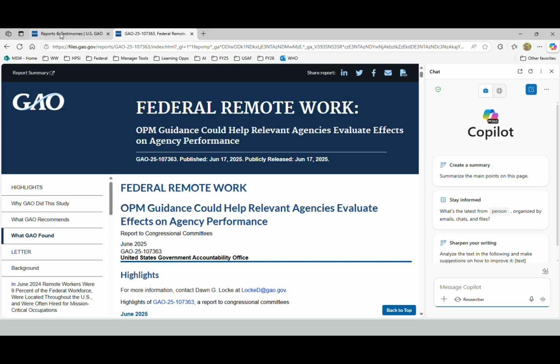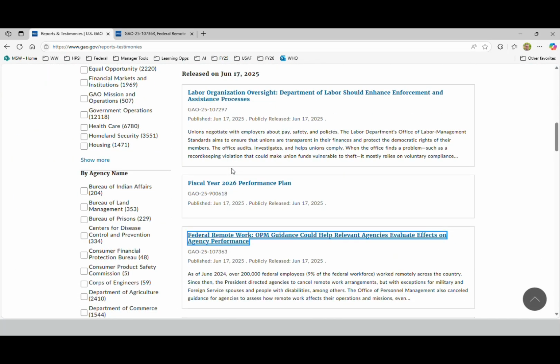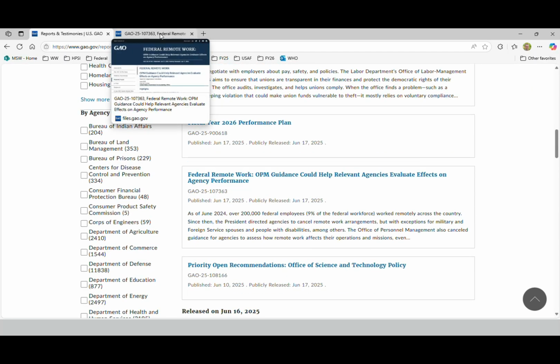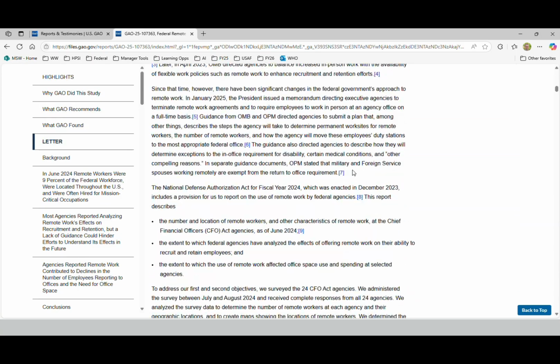So let's head over to the GAO recent report list. I could have done this with any one of these. The one that kind of caught my eye was this federal remote work report. So let's go ahead and open that. It's lengthy. There's a lot of stuff in there.